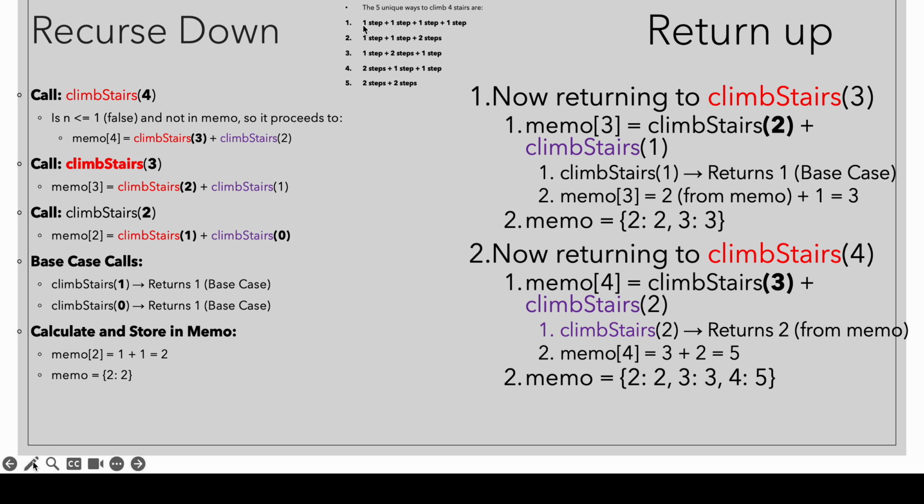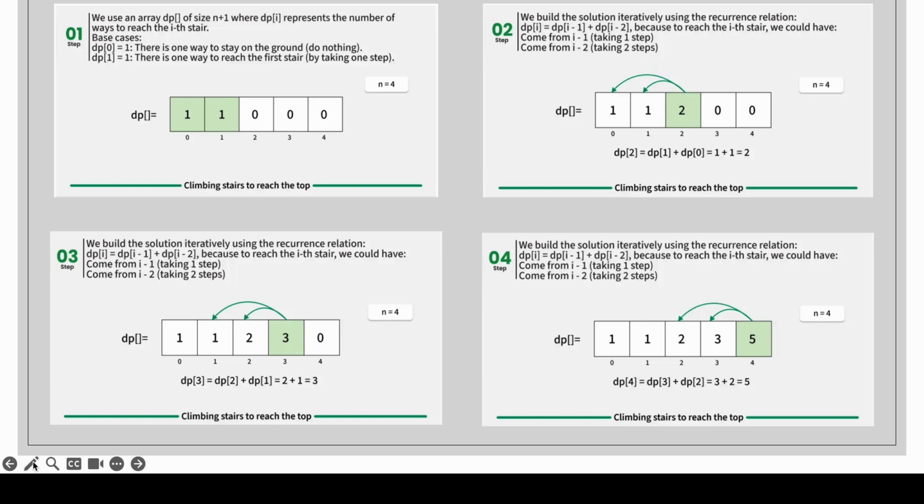And these are the 5 unique ways. 1 plus 1 plus 1 plus 1. 1 plus 1 plus 2, which is just wrapping up these 2, and then just moving the 2 to the left and to the left as the other way of finding out the other step. And finally, adding these last 2. And now we know all 5 ways of reaching the 4th step. So next, let's look at the bottom-up approach.